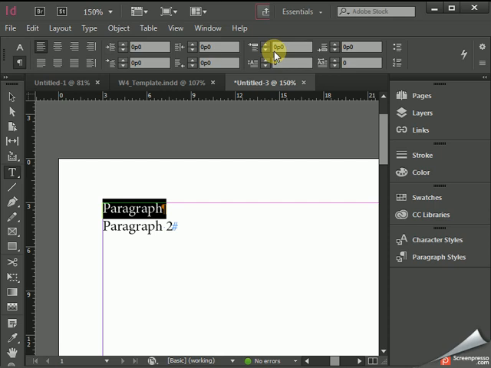Now, for the very first line within a text frame, you can't add any space above it. As you can see here, I'm adding space above it and nothing's happening. But I can add space below it. But that's only the case for the very first line. So this is how you add space between paragraphs. This is called paragraph spacing, and is very handy.